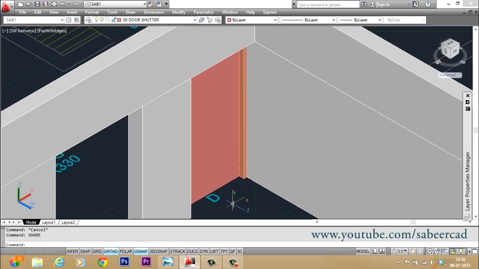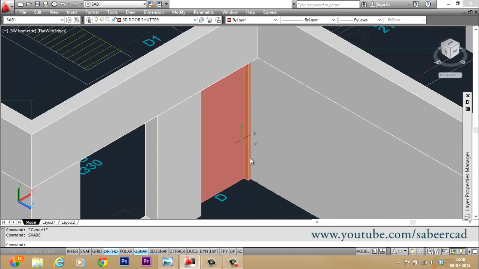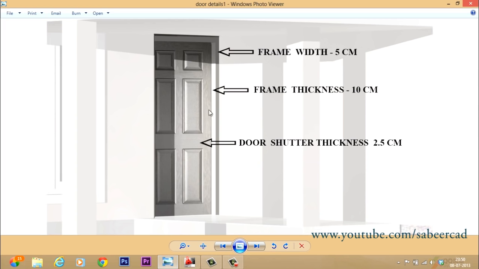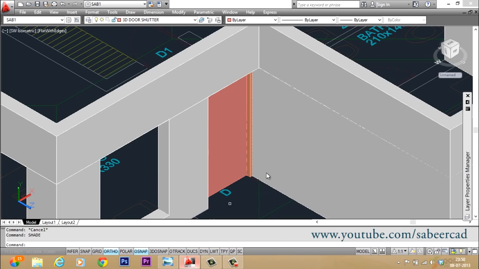Now you can shade it. You can see the change. Now this is the actual positioning of the door. Now in fact you don't have to create any designs on this shutter, because we will be giving the realistic finish of the shutter by assigning a photograph of the shutter on the shutter plane. We do that in 3D Max. So you don't have to create anything here. So this is how you make a 3D door in AutoCAD.